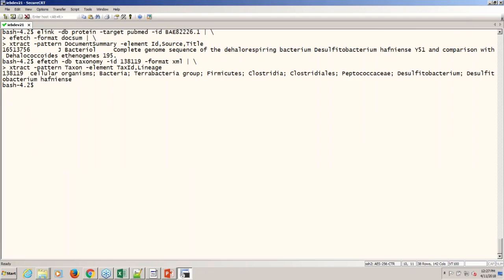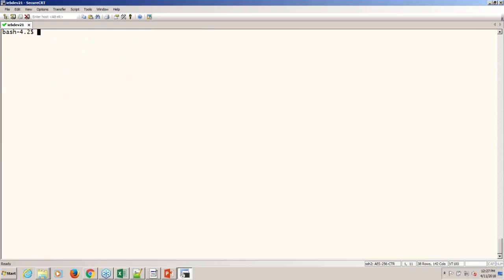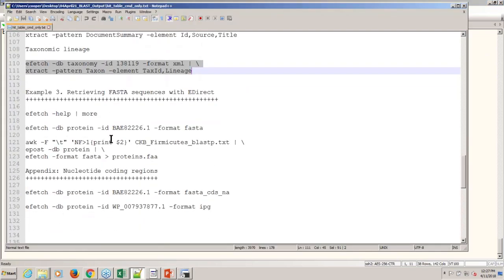And so there I've got the complete lineage of one of those tax IDs. And again, I could line that up in exactly the same way that we lined up the other things. So what we want to do now is we're going to use eFetch in a different way, not using XML, but we're going to get the protein sequences down.